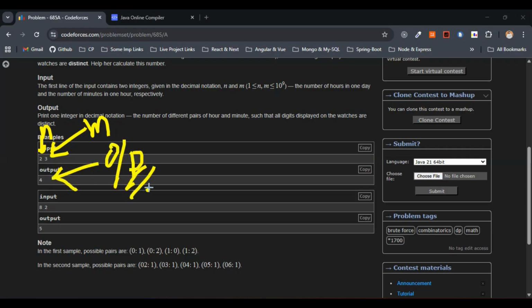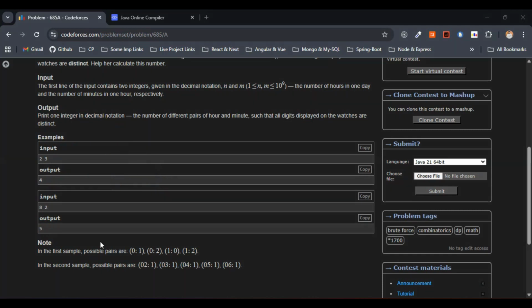The output that we need to get here is 4, and n and m we have been given as 2 and 3. Output in the sense the pairs whose base 7 digits are all distinct are 4 in this case. The same goes with the second example: n and m given, and the pairs whose base 7 digits are all distinct in this case is 5. I hope the input output part is completely clear along with the question.